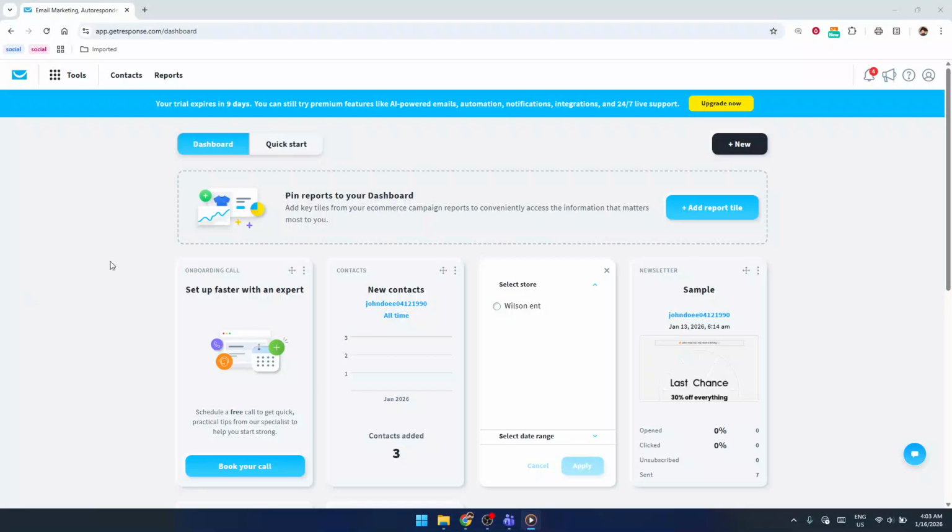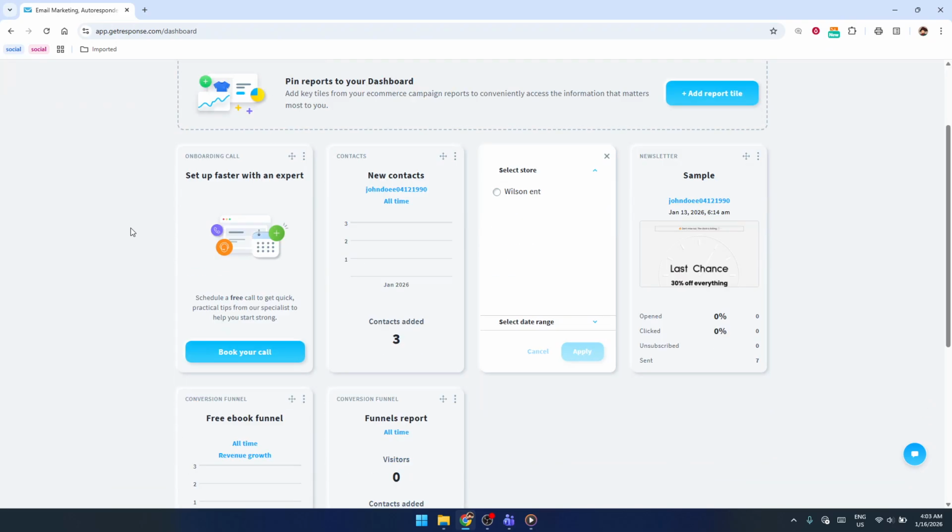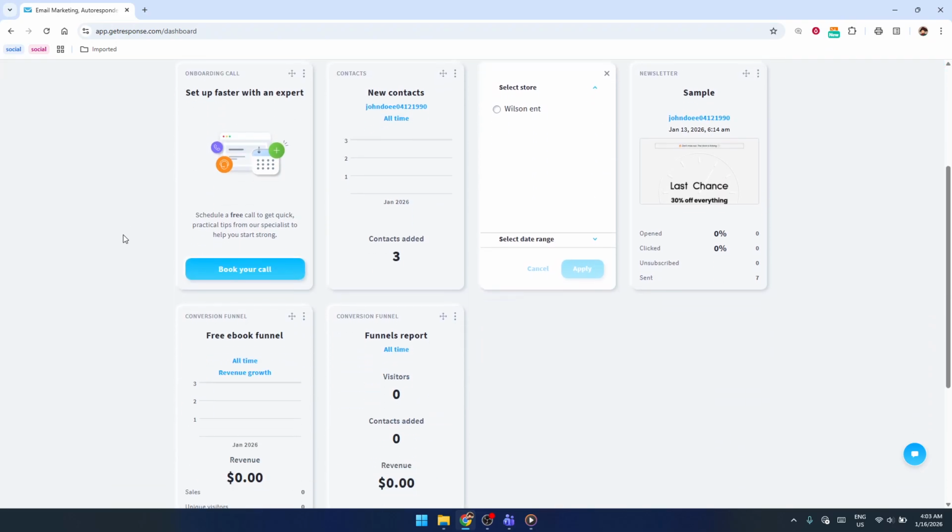In today's video, I'm going to teach you how to use Getresponse landing pages. We'll walk through the simple manual path that uses pre-designed templates and the drag and drop editor. By the end, you'll know exactly how to go from a blank account to a live working landing page.